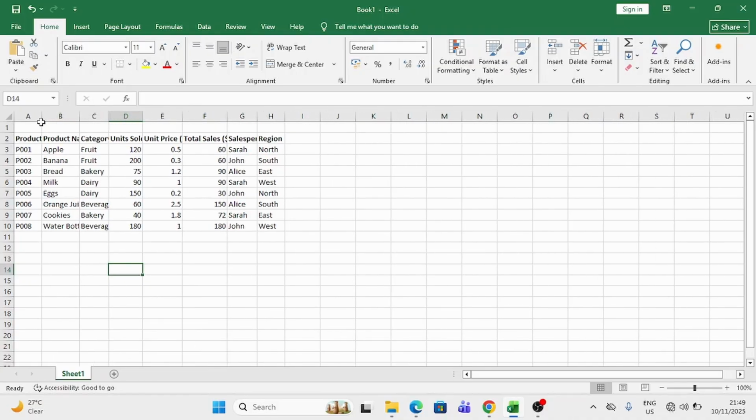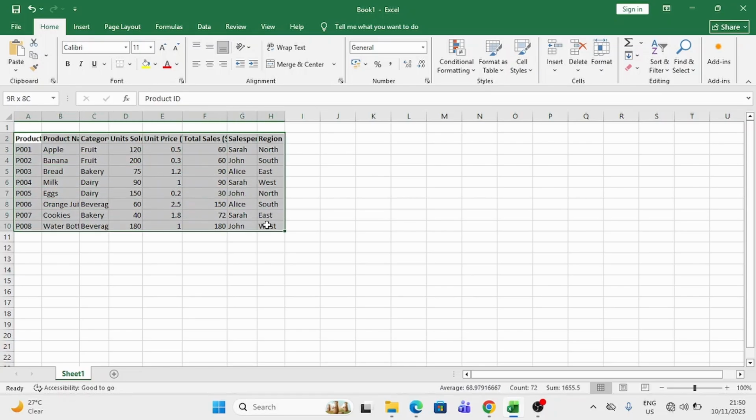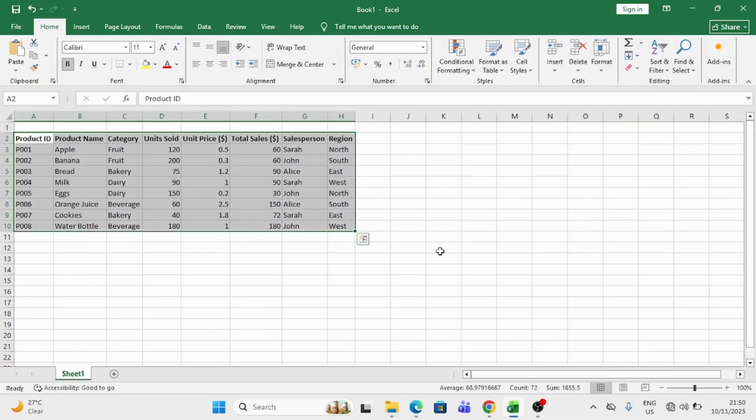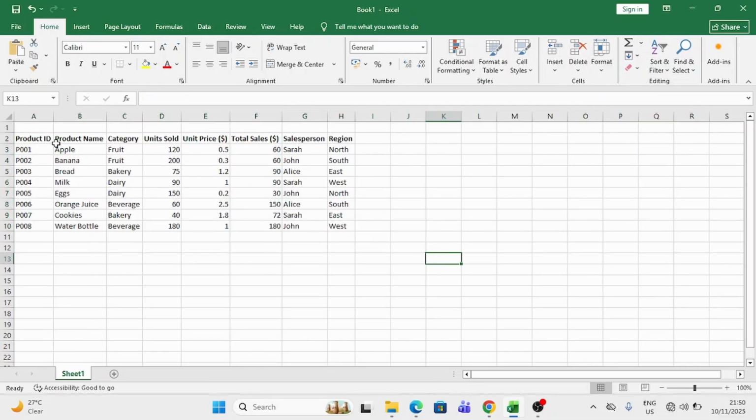So let's take them back to the original place. What you can do is highlight the entire data set. We are on the home tab right now. Go to format, then go to auto fit column width. Now you can see that they all appear very well in the columns.